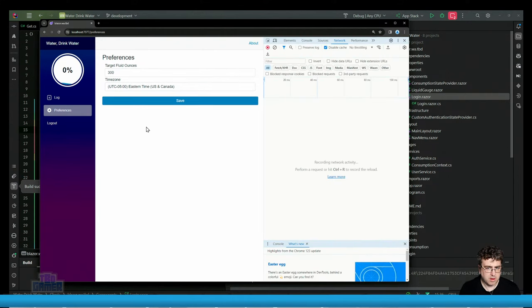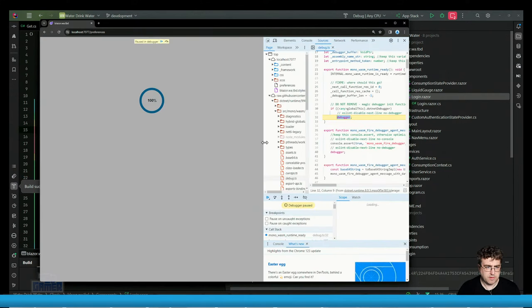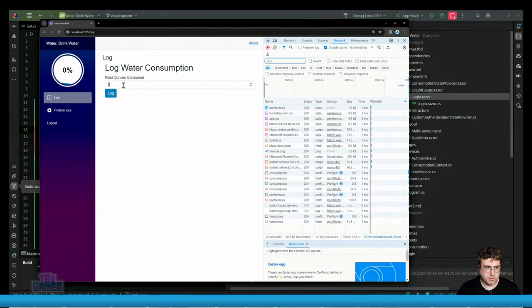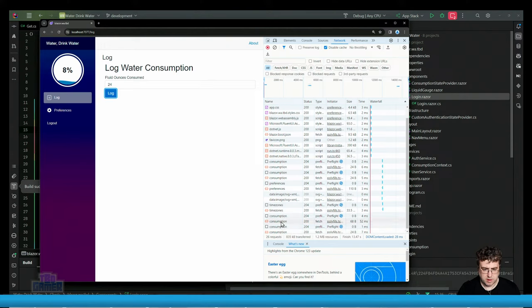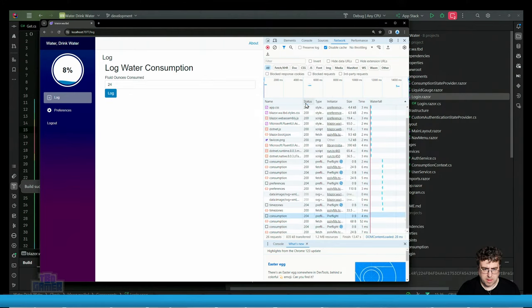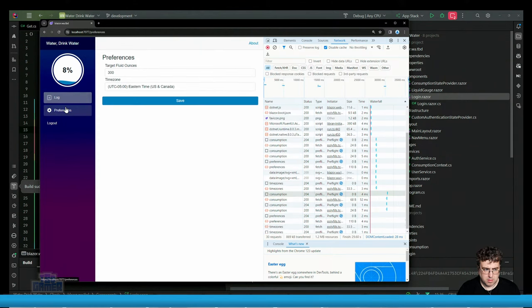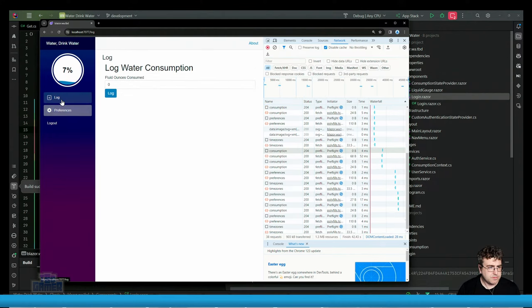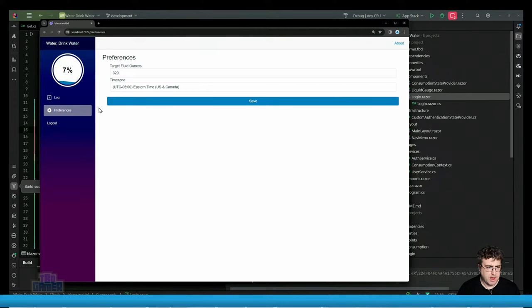Really? You've got to reload things? This was working fine yesterday. Oh, there you go, 8%. Huh, what happened there? There you go. Okay, so now it's changing. So I must have just had some caching going on there. Sorry. Okay, so that's the current app.